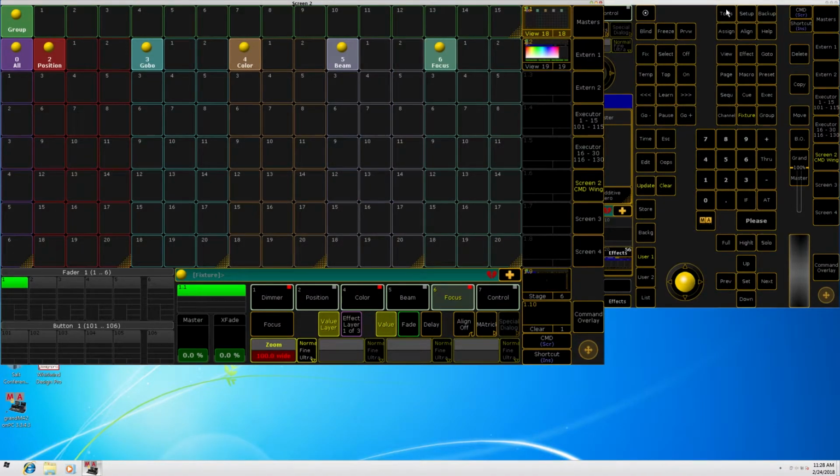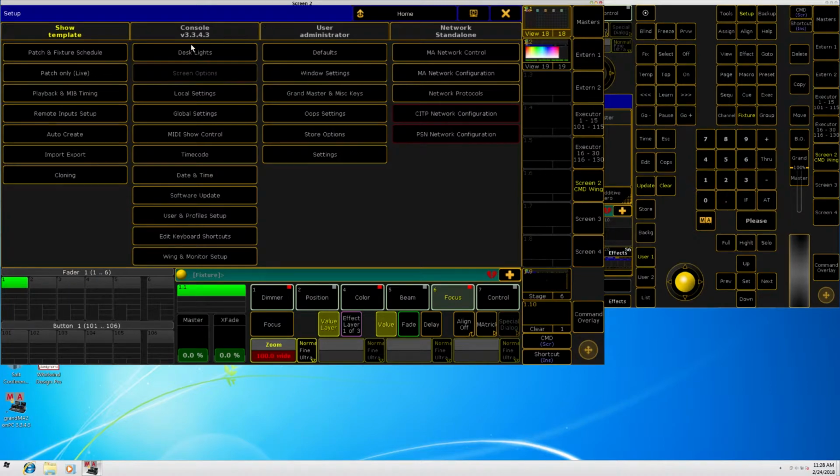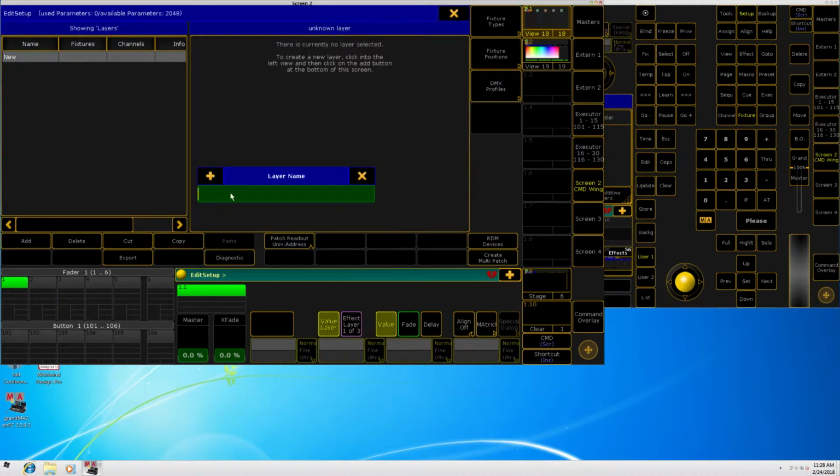So we're going to go into the setup menu. Here within the setup menu, you'll see there is this patch and fixture schedule. What you'll do is you come in here and you'll name a layer. Each layer can be a different group of fixtures. These guys up here are X4S's, GLP, I believe, right? So X4S.